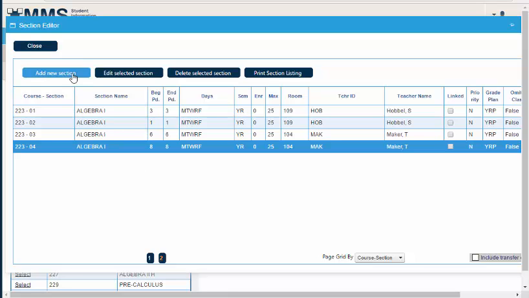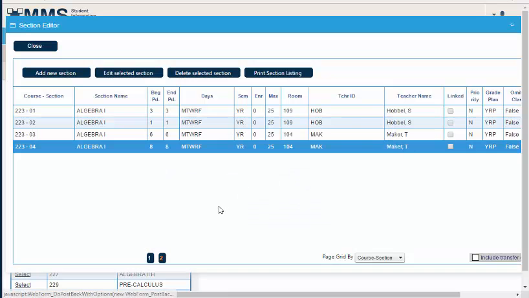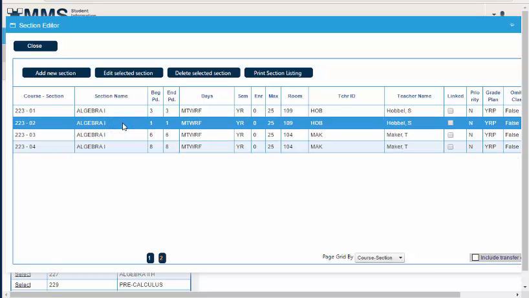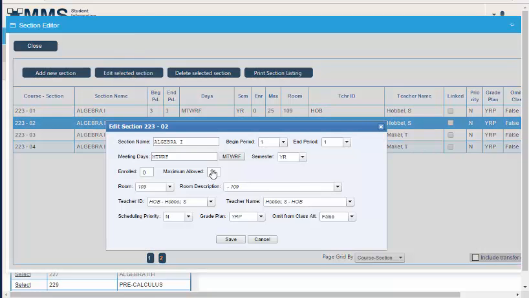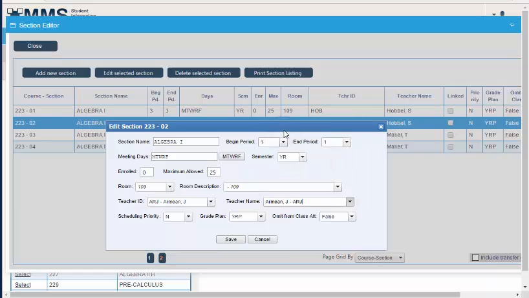From this section editor, I can add a new section, edit a selected section, so the section that you have highlighted. You can delete a section, and you can also print the section listing report. So let's modify this one so that it will be in conflict. I'm going to edit my selected section. That's not the section I wanted. So let's edit this section and put it into conflict and show how the editor is going to behave. I happen to know that my English teacher also has a course for the full year for period 1. So this is going to put this teacher into conflict.